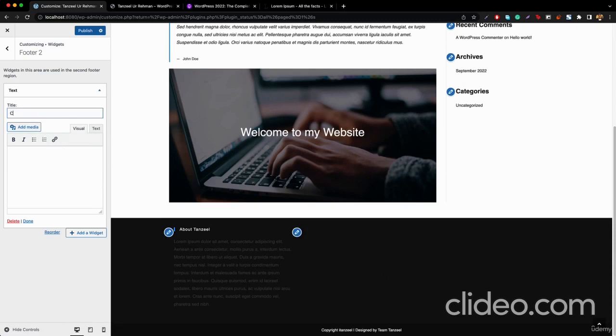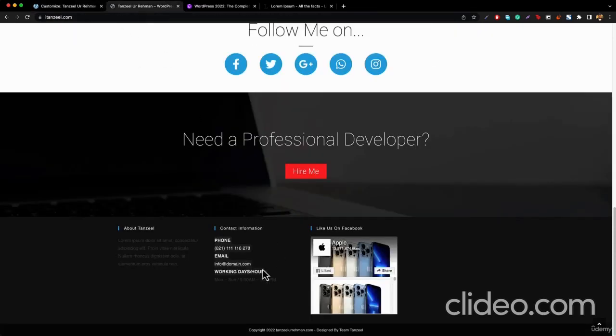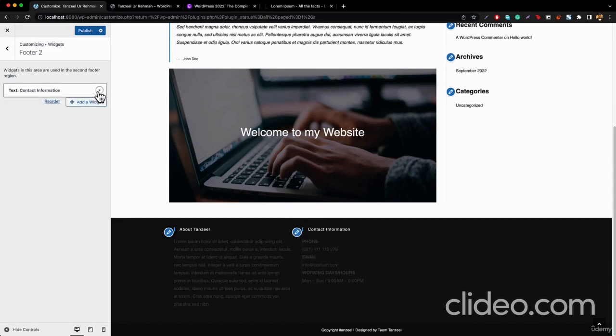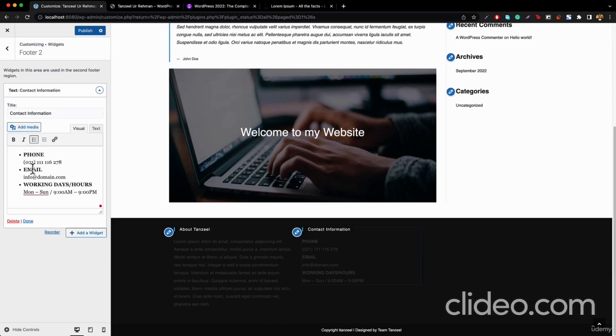Now in here, we can write contact information. Once you have added that, you can go to the website and copy the phone number and everything. Now you can go back and paste it in here, and you can see that this is right here. So now you do not need to worry about it. Now you can also style this. You can see that we are using a bulleted list over here. We are making this bold, and our working days and everything is right here.